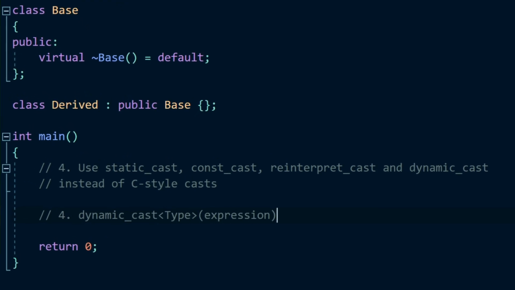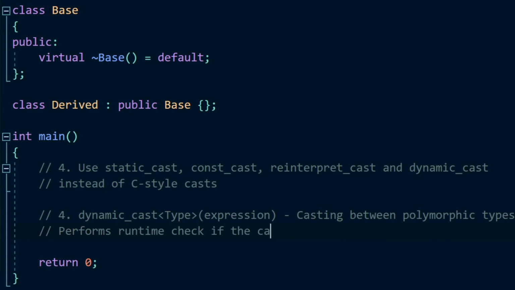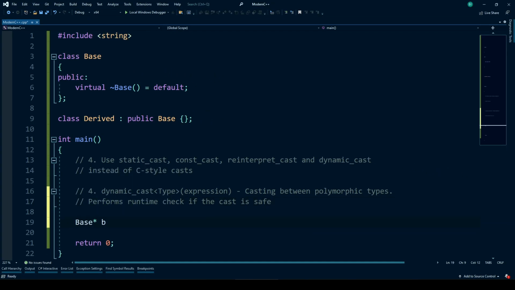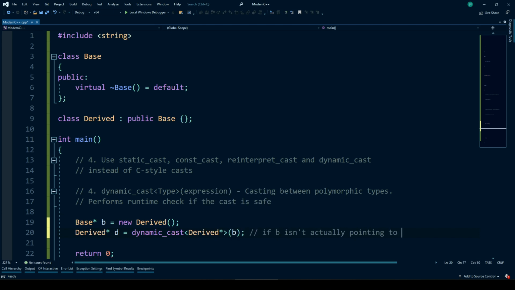Dynamic cast is used for casting between polymorphic types. It performs a runtime check if the cast is safe. In this example, if b isn't actually pointing to a Derived, d will be a null pointer.